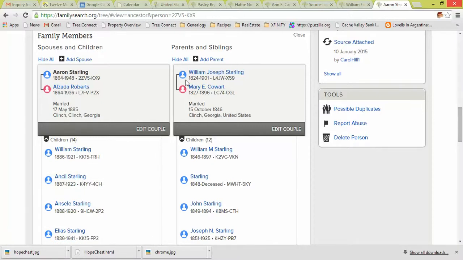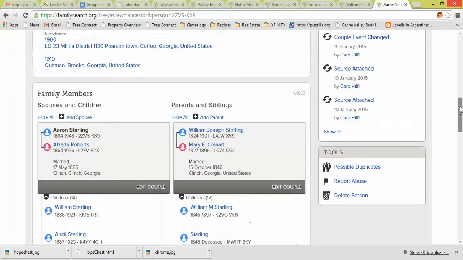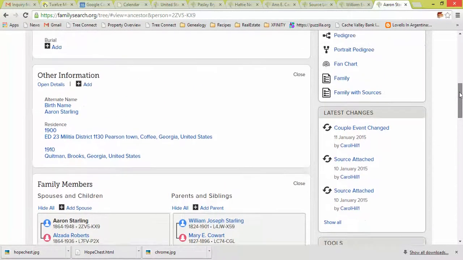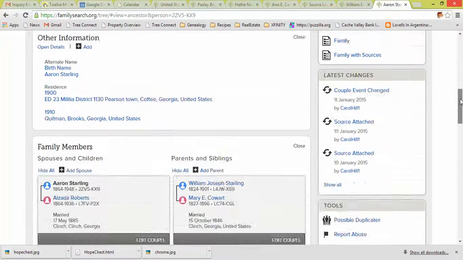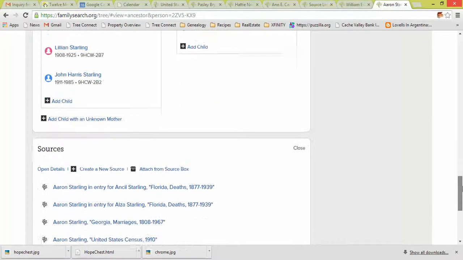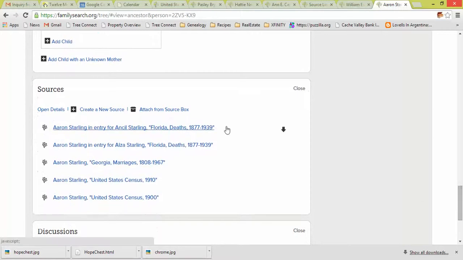But over here on the right side are his parents, William Joseph Starling and Mary E. Cohort. And so we want to go and find records, because this is just one I picked up in Pandora's Hope Chest, and I started looking at and attaching the records, and I wanted to show you how you do that. So far, if we come down here too, I've found him in the Florida death records, county Georgia marriage records, and the 1910 and 1900 census.